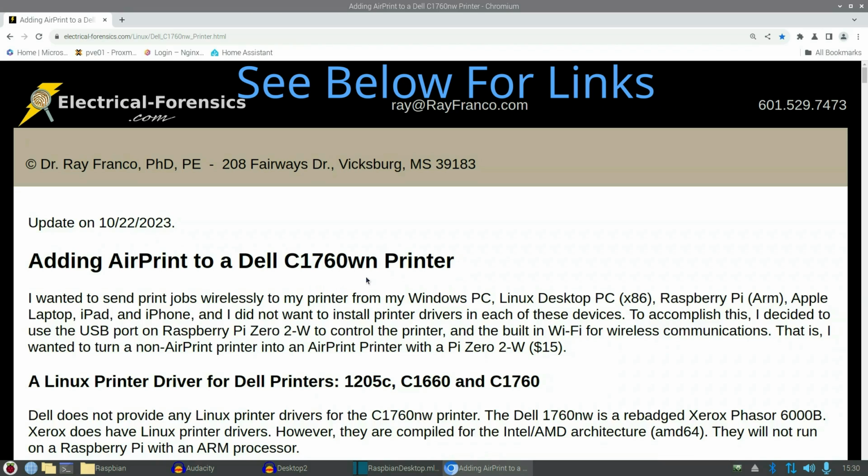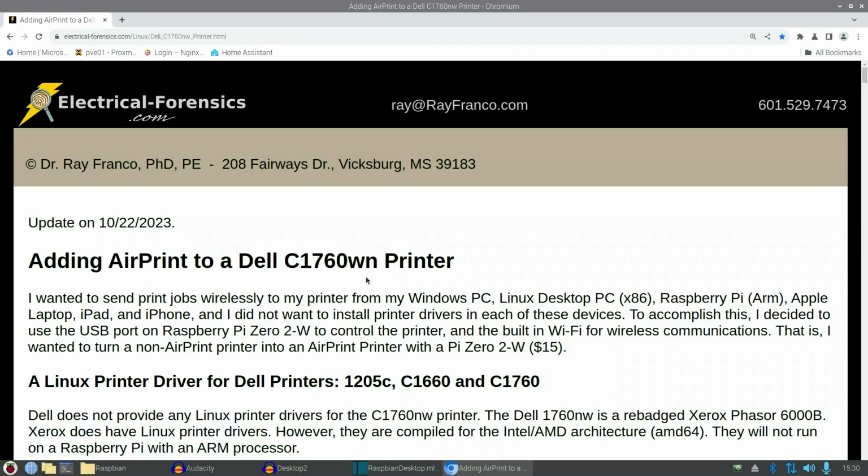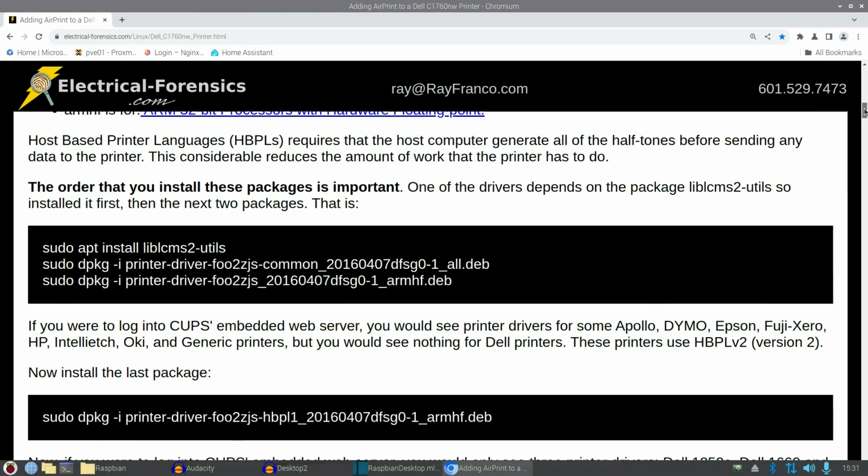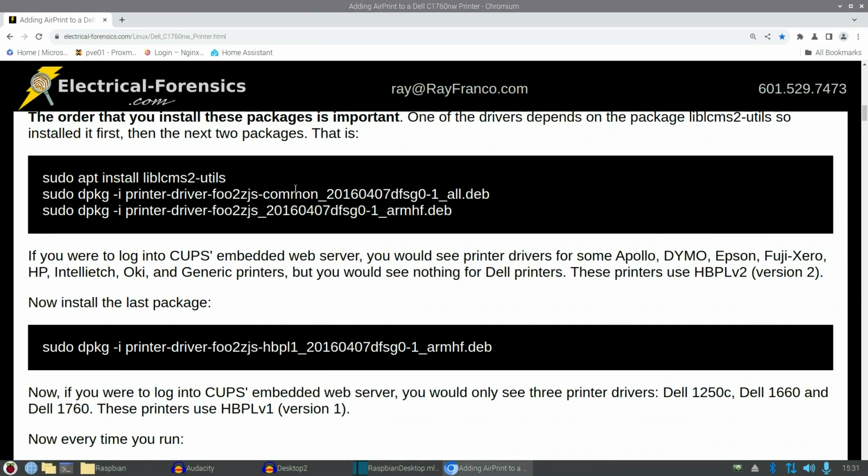To set up my Dell printer, which is a Dell C1760WN, I follow the instructions on this page. The links are below. What you'll need to do is copy the three files, which you see I've done before. What you'll notice is this is actually for a 32-bit driver, but it still works on a 64-bit system. You just need to run the lines in the terminal in the exact order shown. If you get an error, you may need to change the terminal directory to the download folder.